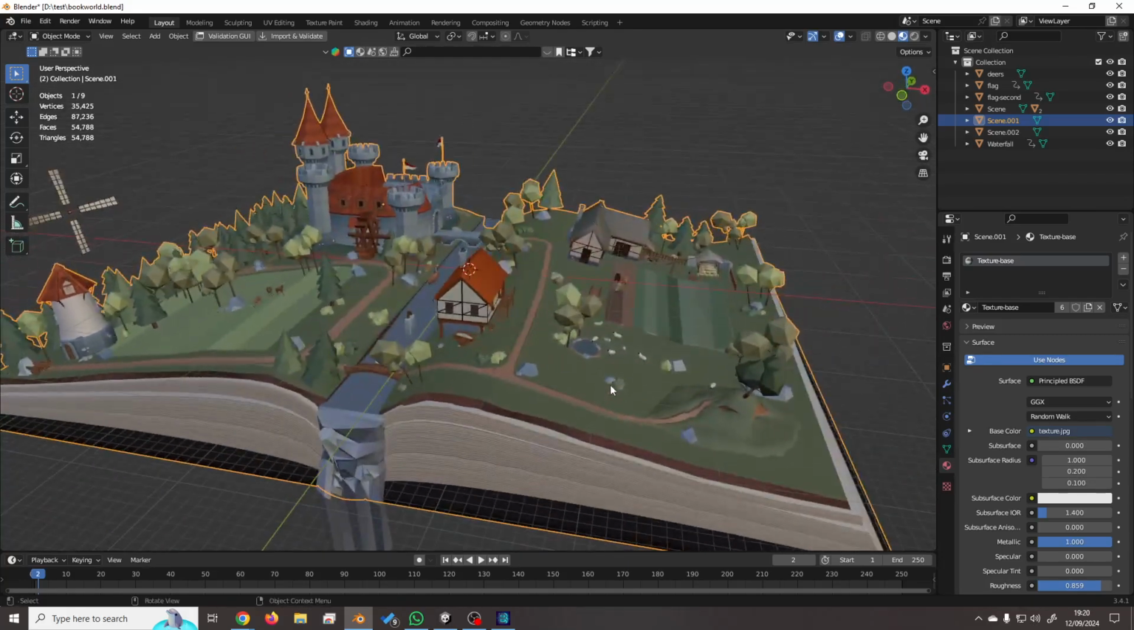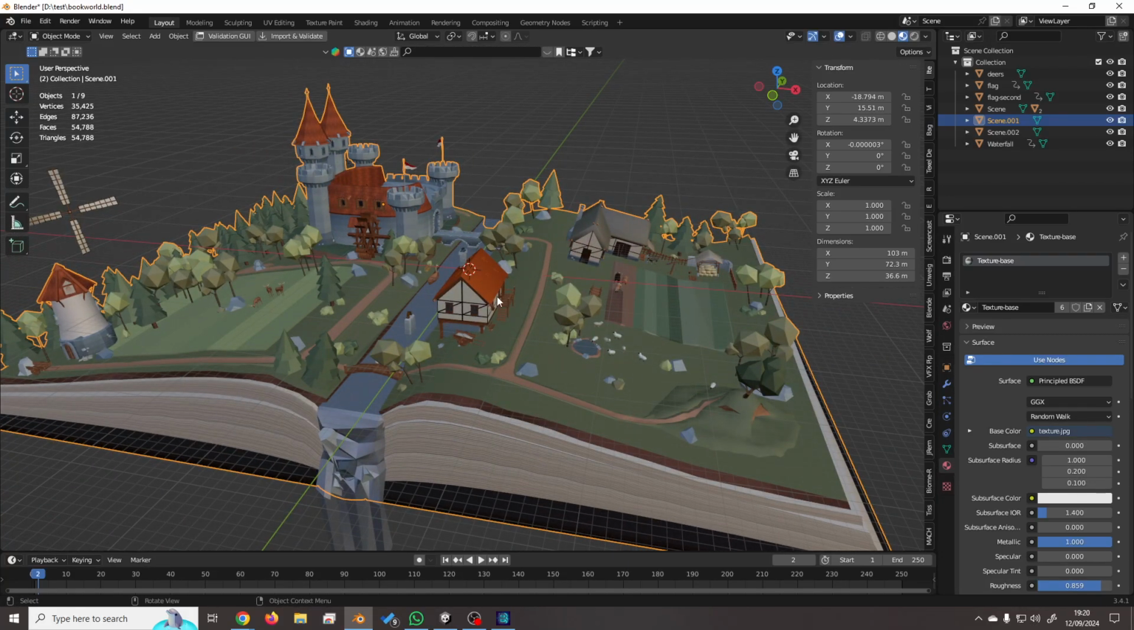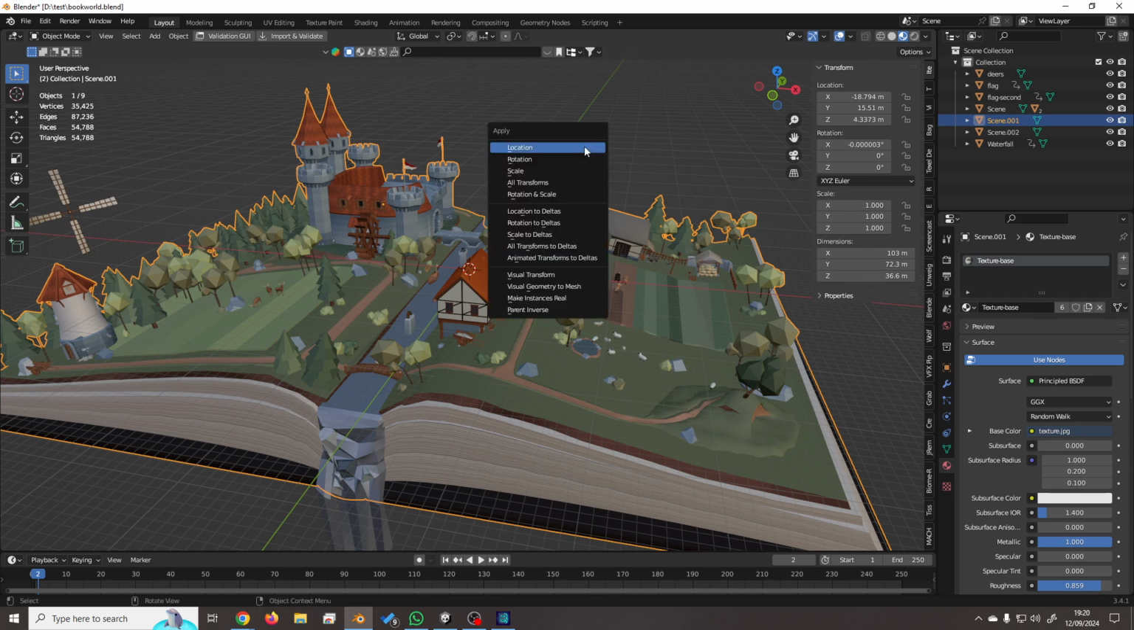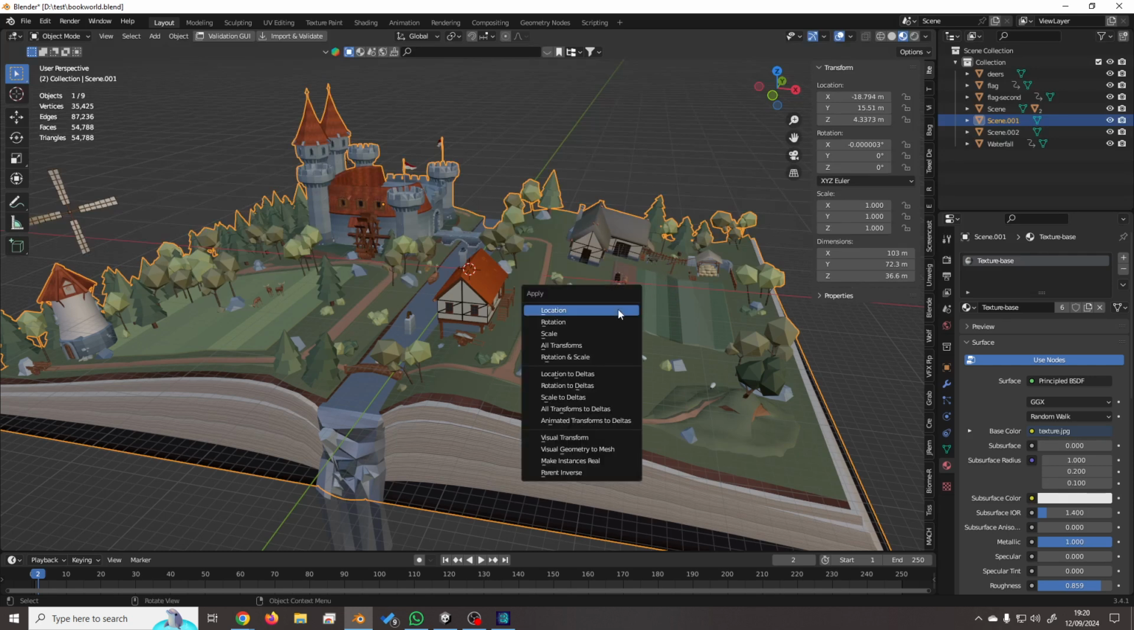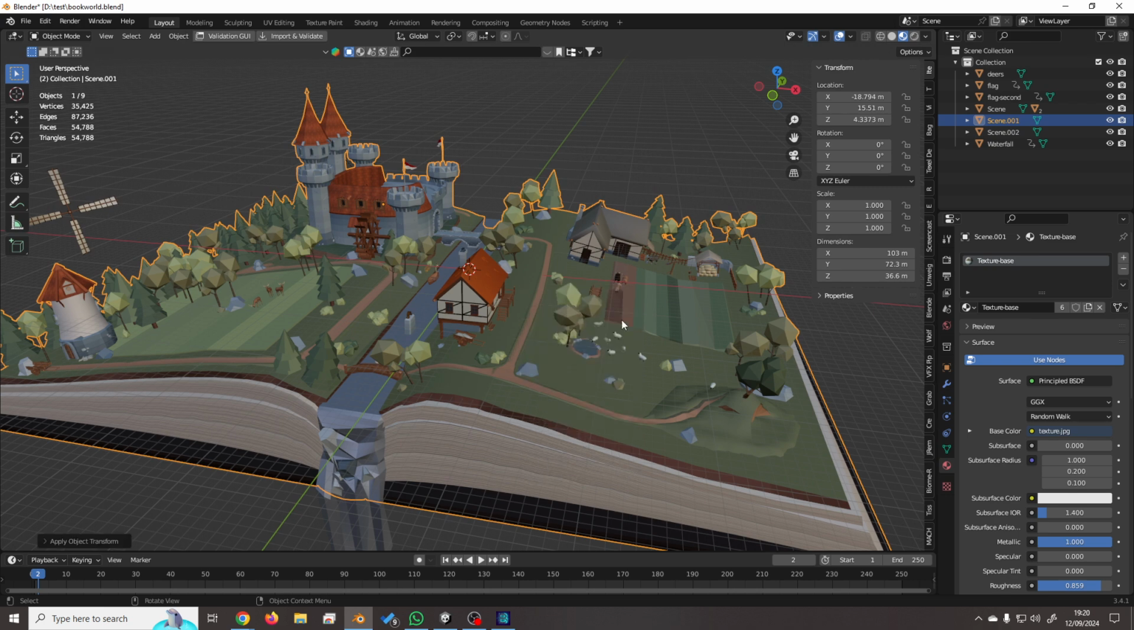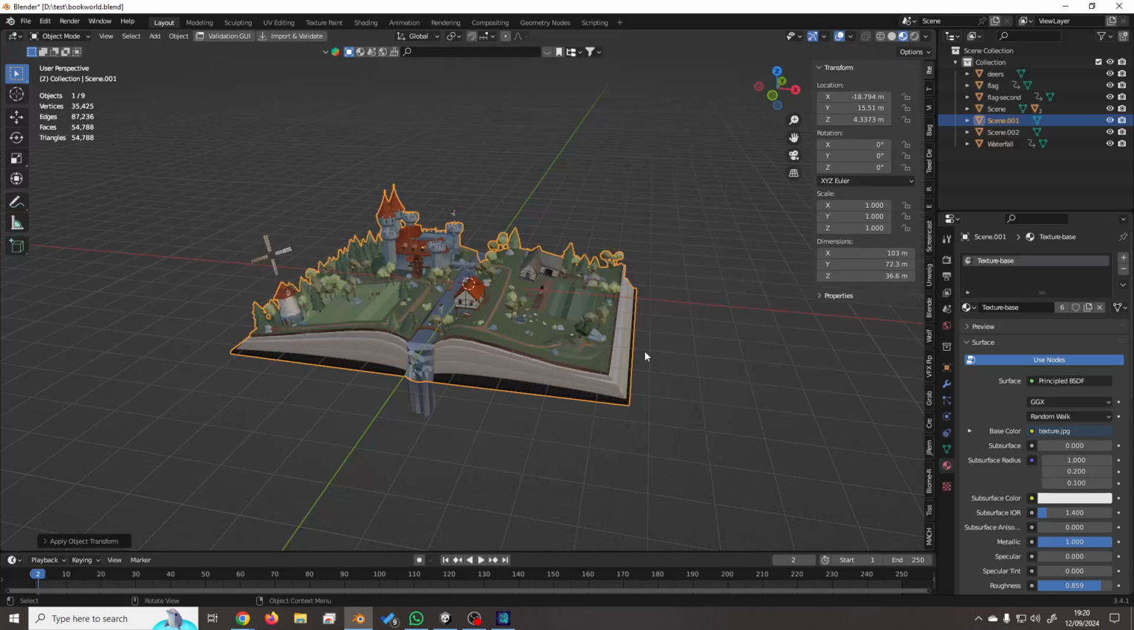So this bit here, the first thing I always do when I upload something that I've found online, I make sure that everything is zeroed. We haven't quite got the rotation zeroed, so I'll just do that. Apply, I've just hit Control and A to apply. And then we'll just apply the rotation, and that zeroes that out.